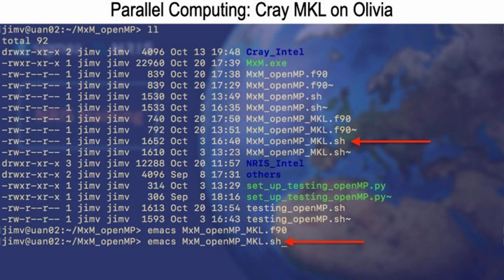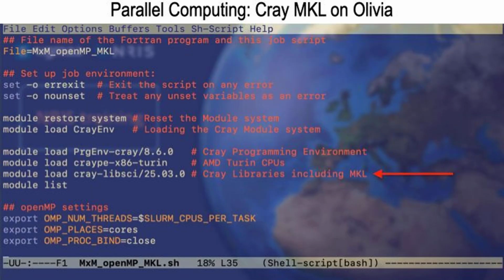We will now examine the job script used to execute the MKL Fortran program. The script is largely similar to the job script discussed in video 41. The key difference is that I will be using the Math Kernel Library, MKL, requiring me to load the Cray scientific libraries, which include MKL.